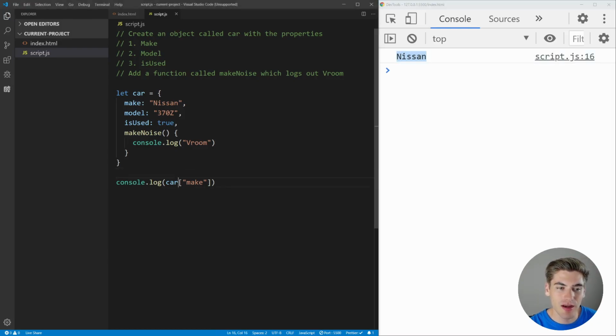I recommend never to do this though, because it's so much more difficult to read as opposed to .make, and you're also going to have issues where your text editor may not know exactly what's going on, and .make is much more clear than using the bracket notation. The only time you would ever want to use the bracket notation is if you had a variable. So we'll call this variable here property, and we're going to set that equal to make.